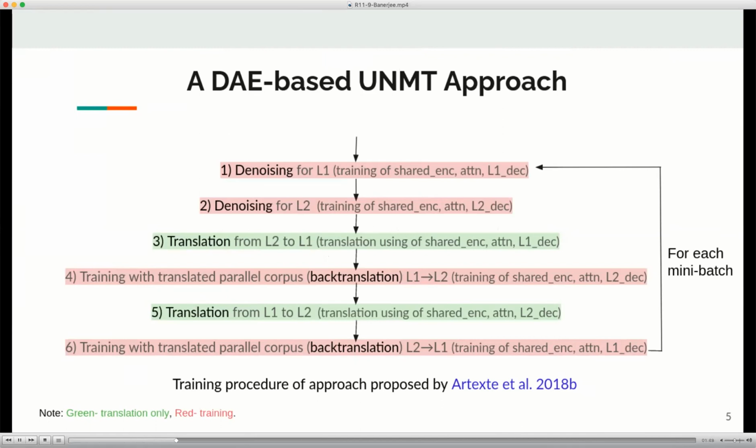Like for each mini batch, the model is first trained with denoising of L1, then denoising of L2, then back translation from L1 to L2, then back translation from L2 to L1, and this process is repeated for some number of iterations. Here the shuffling noise is the noise which was added, and please note that this shuffling noise was added in both denoising and back translation.